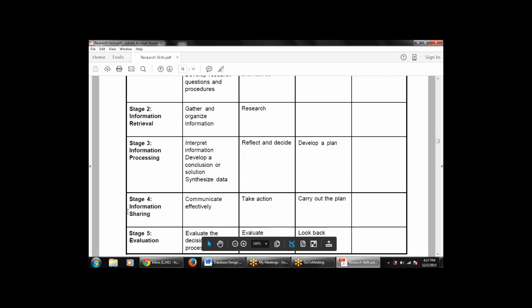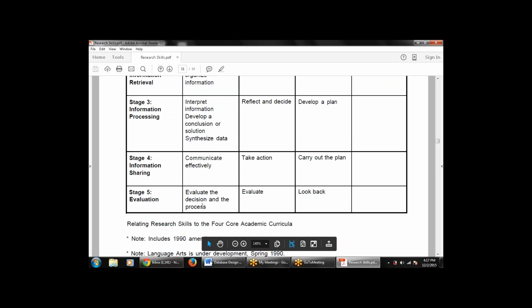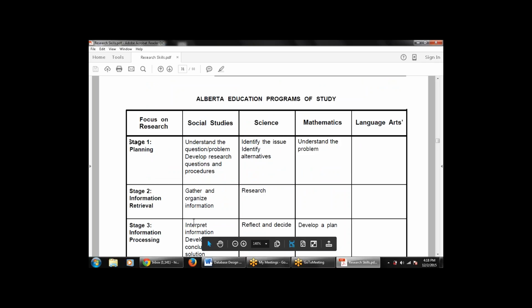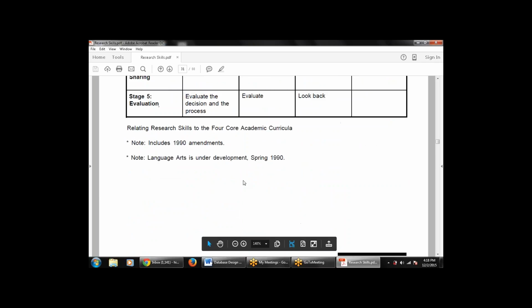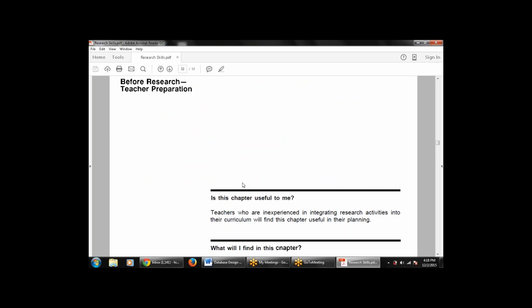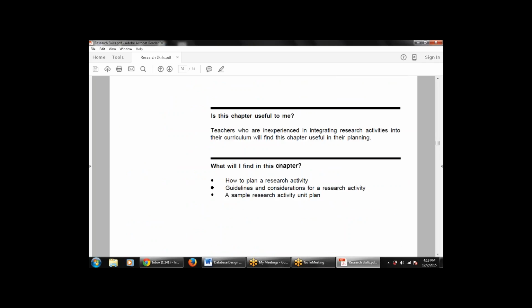Then stage number 4 is information sharing, that includes communicate effectively, take the action, carry out the plan. Then stage number 5 is evaluation, that is evaluate the decision and the process, that is what are the various methods to evaluate the decision and the process. So there are 5 stages, and they are contained in various subjects like social studies, science, mathematics and English.